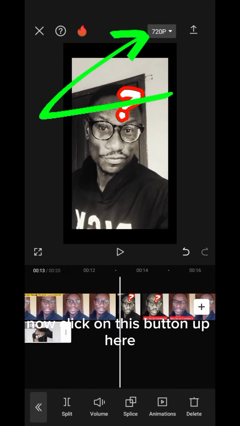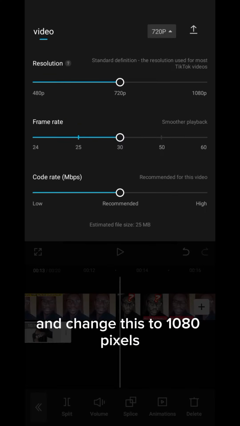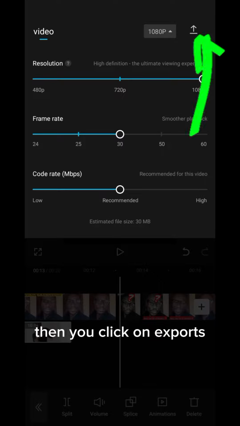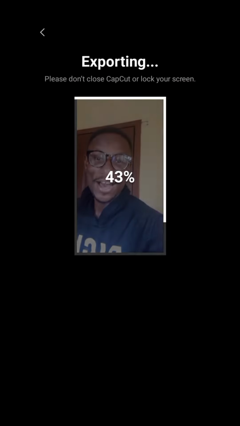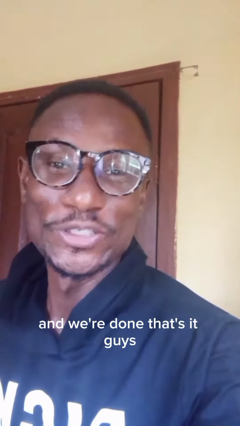Now click on this button up here and change this to 1080 pixels. Then you click on Export. And we're done. That's it guys.